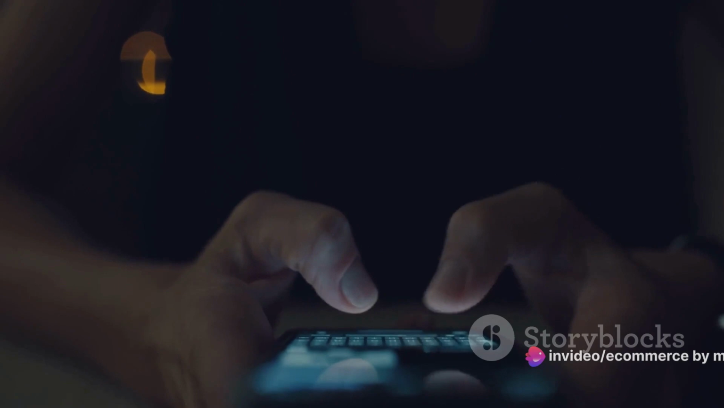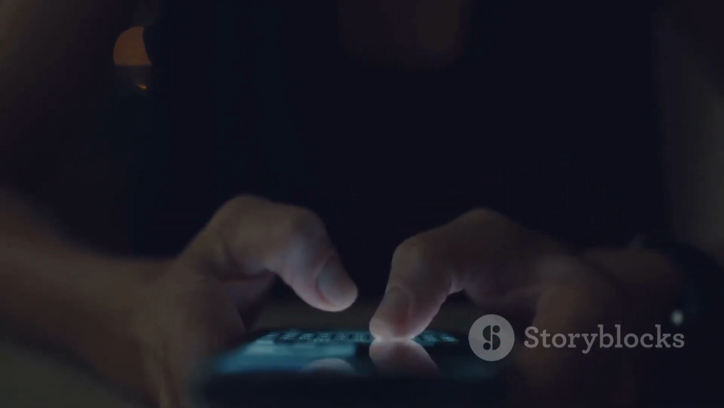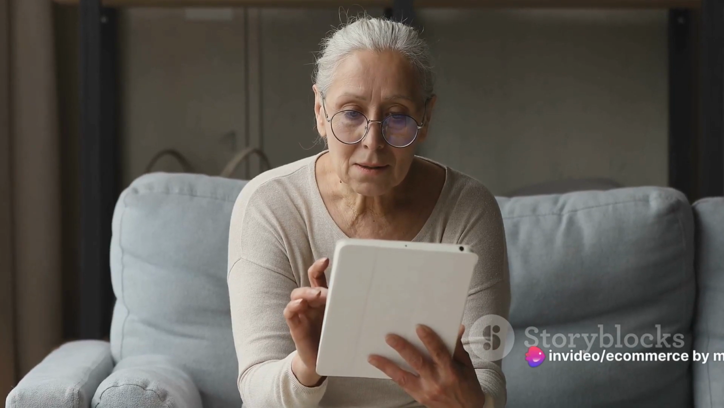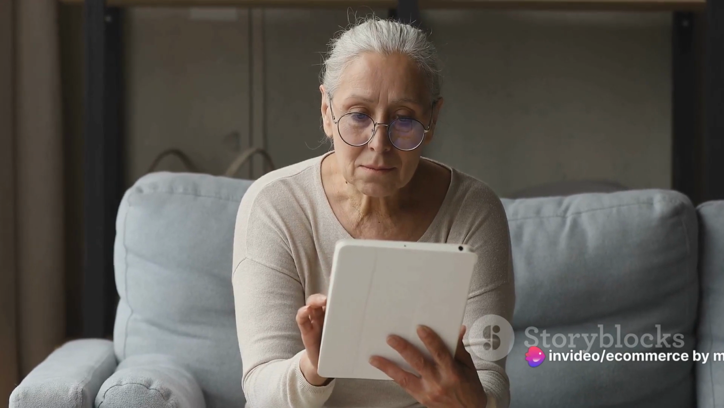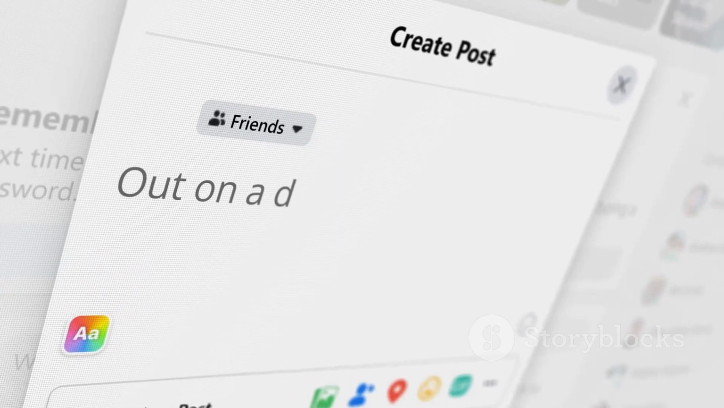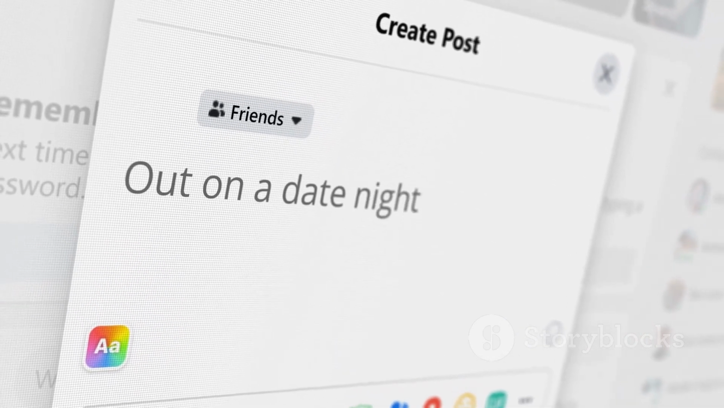Deactivation is like a pause button, hiding your profile temporarily but retaining all your information, enabling you to return whenever you're ready. Deletion, on the other hand, is a permanent step, erasing your account and all its data for good. It's essential to understand the distinction between these two options and choose wisely.